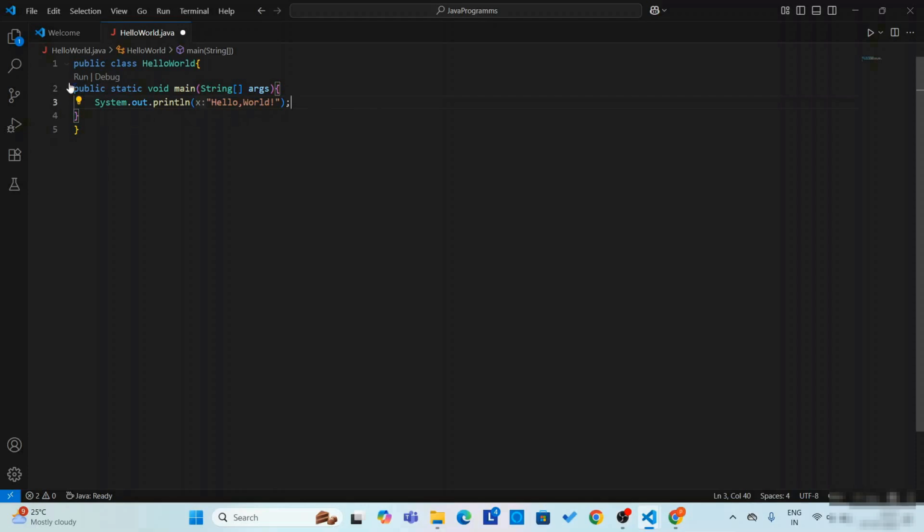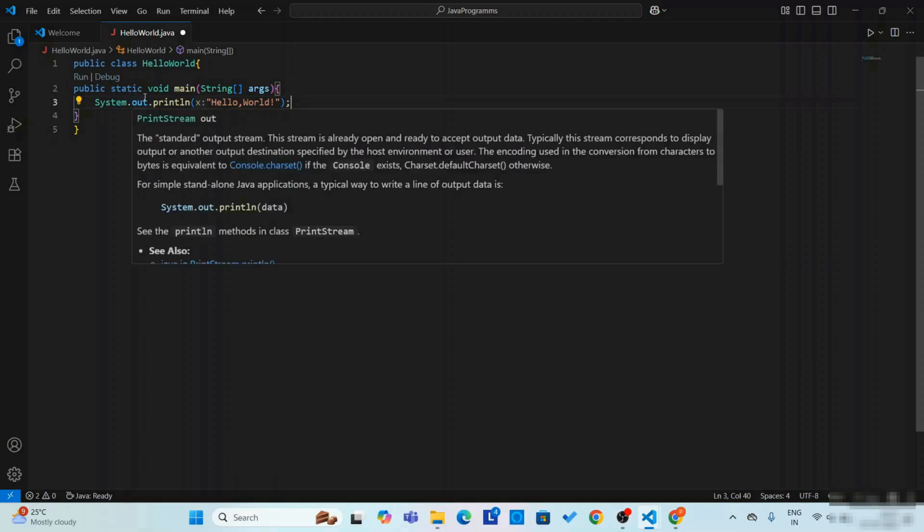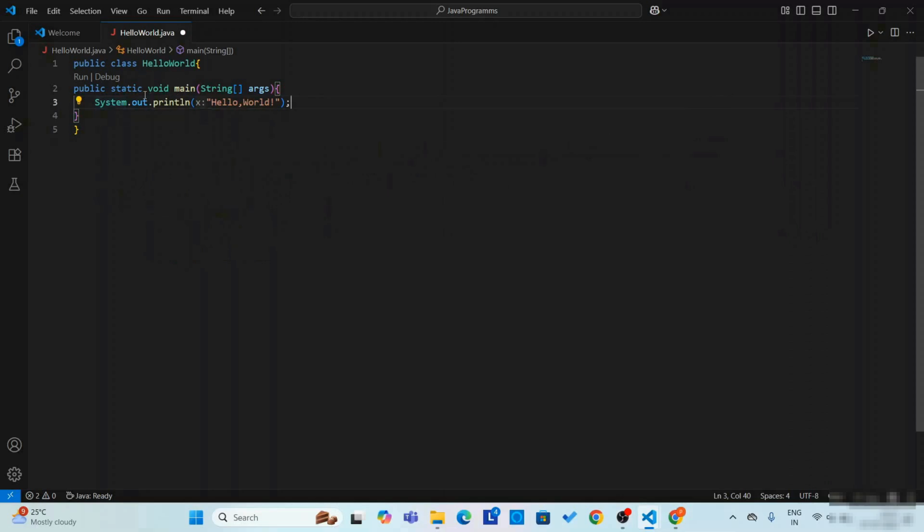So here public is an access modifier. Static, I will explain in later videos. This is void, which returns nothing because we are just printing here. That's why void. And this is the main string args. This also takes input from the command line. And system.out.println is the built-in printer. Whenever you are printing out a message, you need to put it within double quotations.